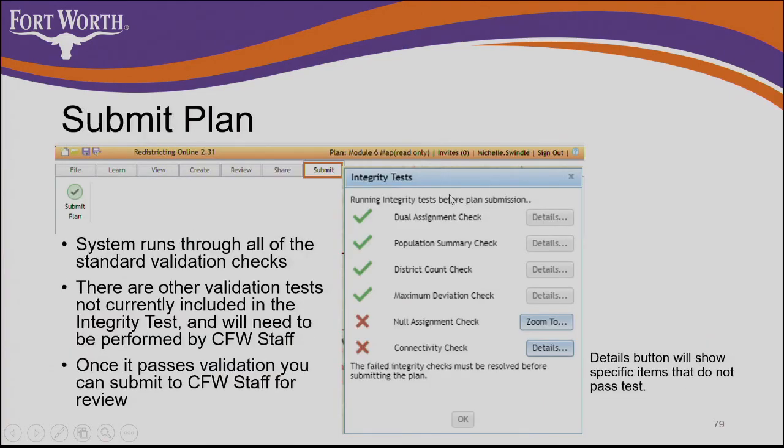Then the submit. As I mentioned before with the integrity test, it'll identify the sections that don't meet your integrity test. So when this was run, there were still null assignments, so it hadn't been completed. You click the zoom to button, it'll zoom to it on the map, and then you can resolve all of those errors. Connectivity, if it's not contiguous, then you click on the details, it'll zoom to that area and show you the error.